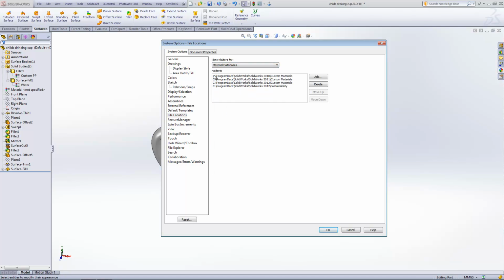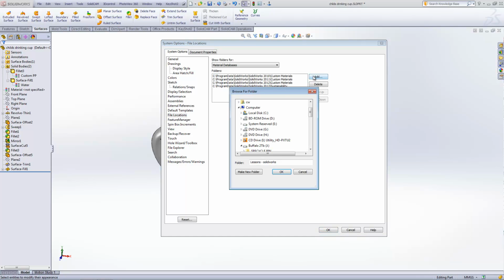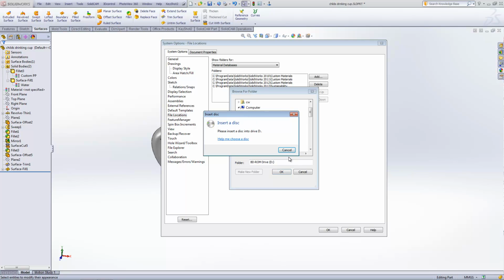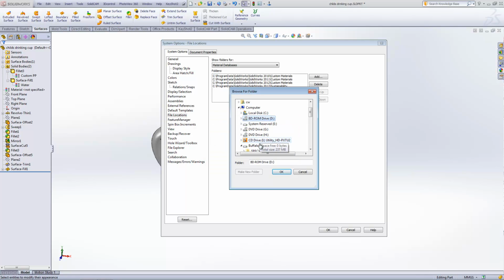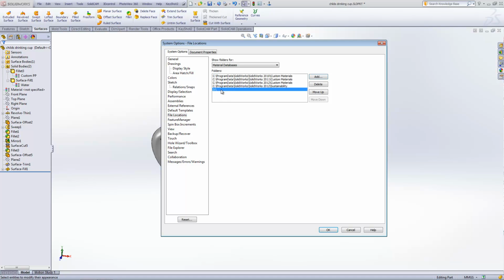So you can see that the ones on this system are all set to locations on the C drive, but if you don't have access to the C drive you can add a new one in here. So add, and you can pick a different drive and set that as the drive that you want to store all your custom databases on.